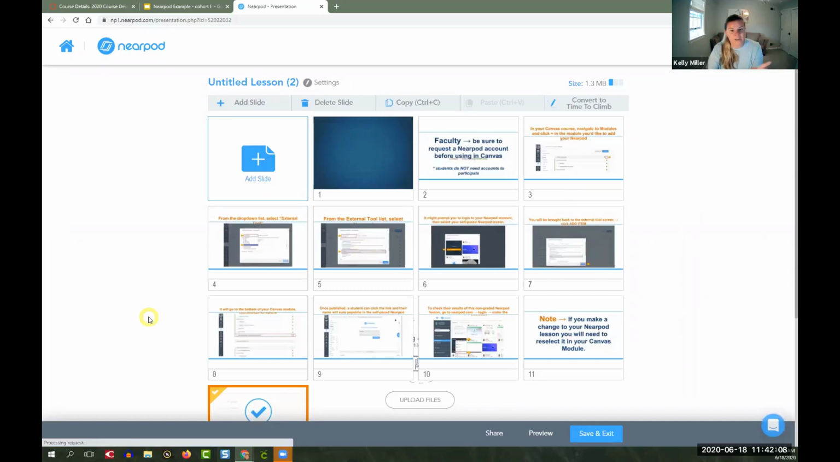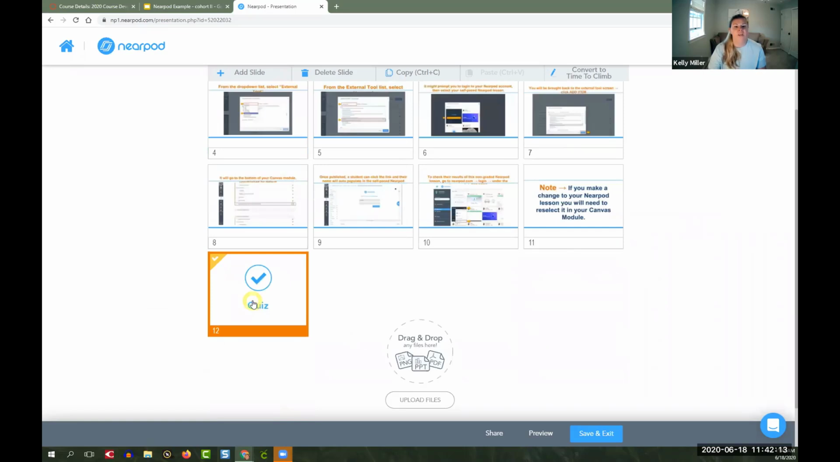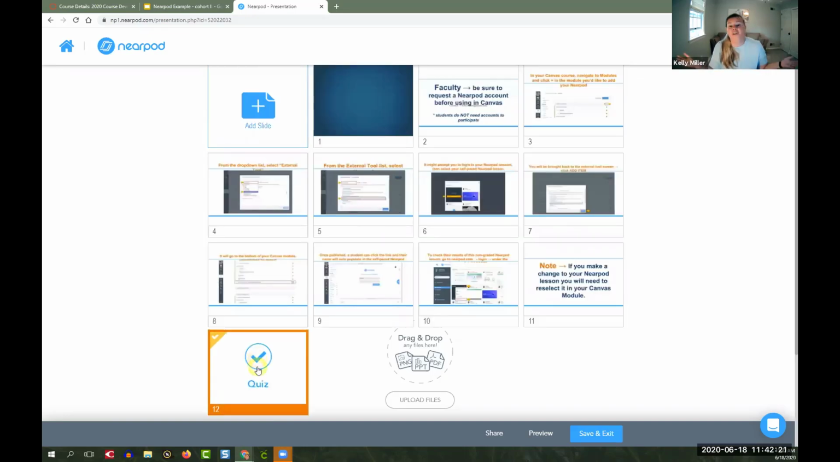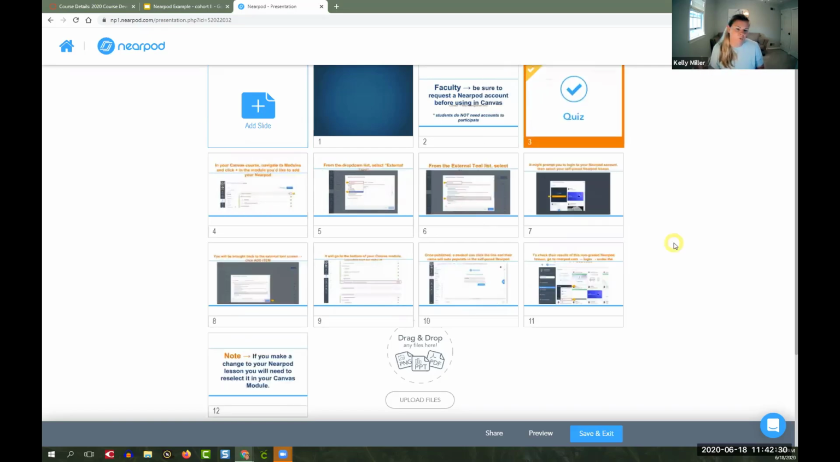So whenever you create something in Canvas, it's always going to go down here to the bottom. And this is really important. If you just imported like 30 slides, it's sometimes not obvious because you actually have to scroll down to the bottom to see the new thing you created. Again, very similar to Canvas. If you add something to a module, it goes to the bottom of the module. But then you can actually grab it and reorder things. So then you can actually put your quiz where you intended it to be.